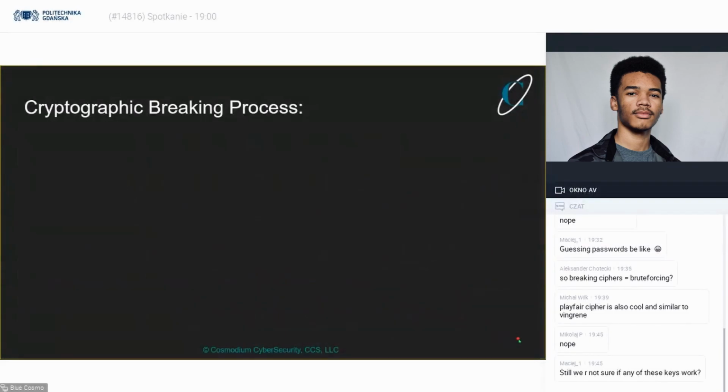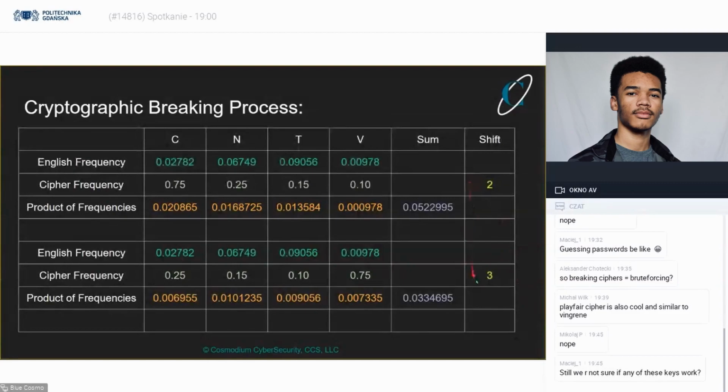Now we just repeat this process again, with a shift of 2 and a shift of 3, until we do one full cycle. I'm just showing you this is the sum that we get again, and this is the sum that we get again. I did all this math just to show you guys how we can use this on the Vigenère cipher.